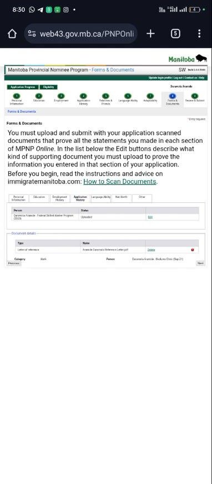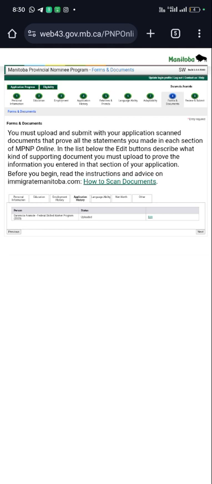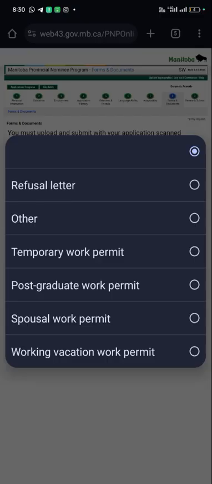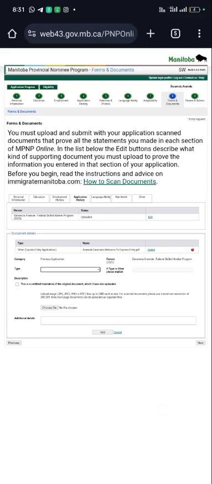Then the next one is application history. So my federal skilled work permit, work program. You input the details. You choose the temporary refusal letter, postgraduate work permit, spouse work permit, and work vacation work permit. So you put everything there. You put the document there also.